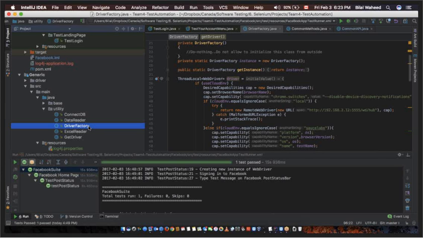So this is what actually is happening over here. We get the instance, and it returns us the instance. Instance is new driver factory. So basically it tells us, okay, this is the new instance of the driver. Within that, after that, we call another.